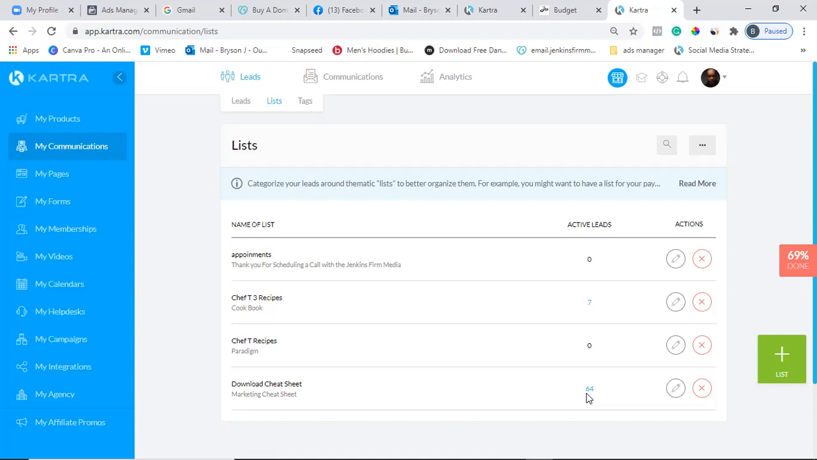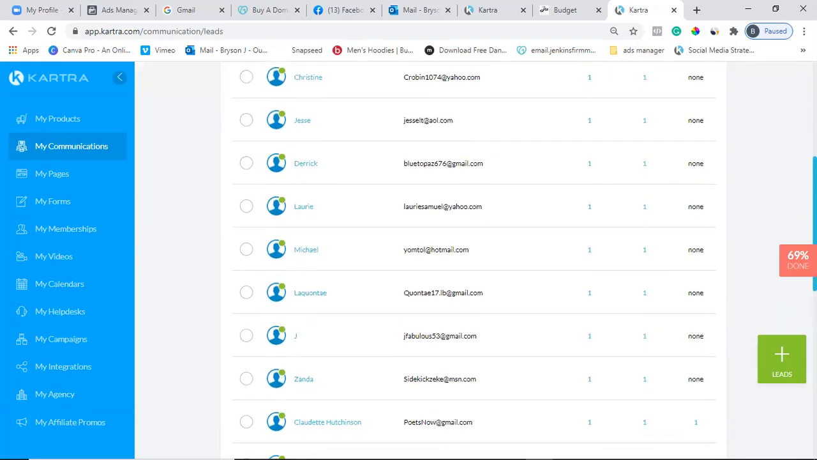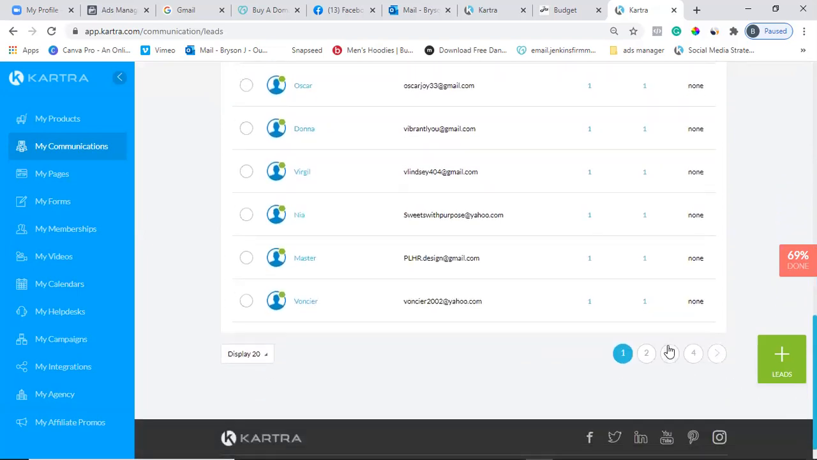So then here's what you want to do. Click on 64. Click on 64. And then go ahead and, what we can do is we can simply select all the ones with the tag. Yeah, you'll have to just manually go through this real quick. So the one that has one tag. I'll have to go to each page and then move them to the list.